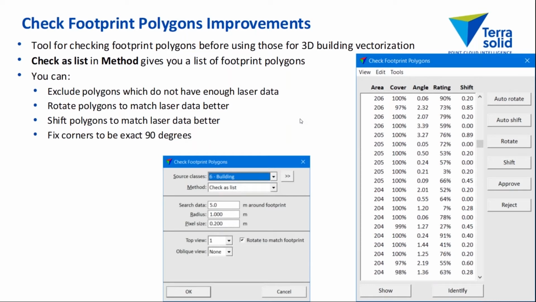I may have a situation where the footprint polygons are not that accurate. Perhaps they have been digitized based on an orthophoto, and in the orthophoto the roof is not in the right place, and so the polygon is not in the right place. And we can do adjustment on the angle, the rotation of the polygon, and we can shift the polygon to match the laser data better. We can do it automatically or we can do it manually. And we can fix corners to be exact 90-degree corners.